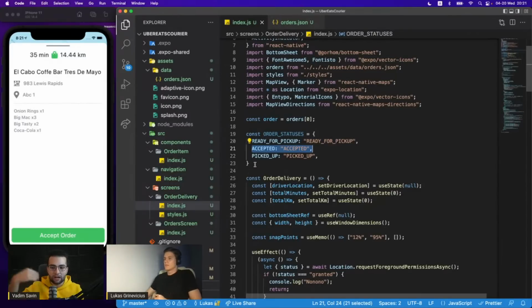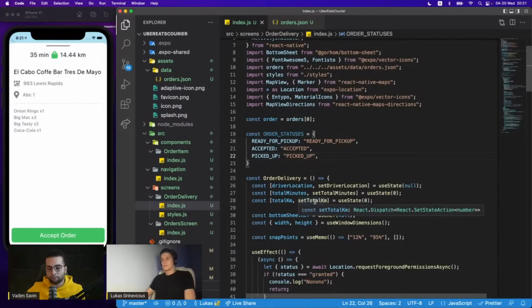Then he's going to drive to the restaurant and pick it up. When he's picking it up, it transforms to picked up. And then he's going to go to the user. When he gets to the user, it's in the completed state. So that's the whole journey.